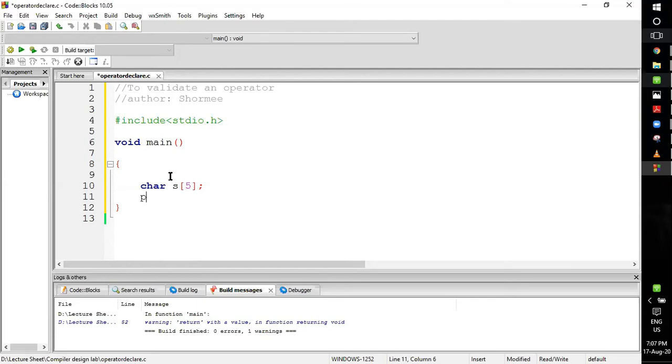Okay, so printf. Now let's tell the user to give the input. So I'll be giving, enter your operator. Now I'll just get the value. So I'm using gets here, or you can use scanf, it's up to you, both are correct.